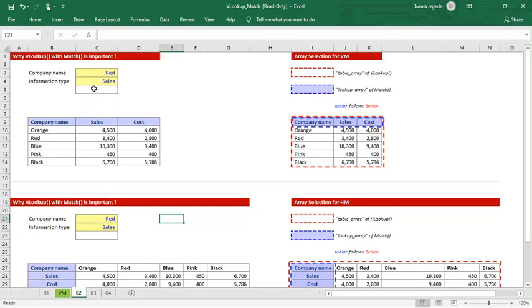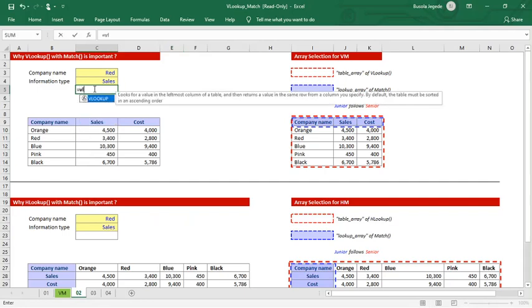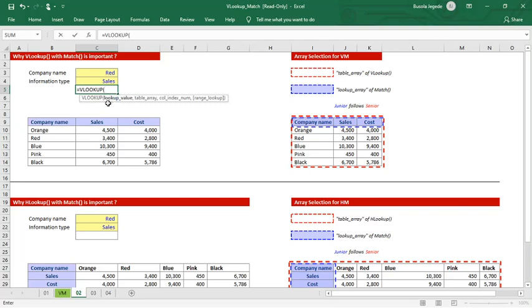So once again, let's enter our VLOOKUP formula. Okay, what are we looking up? Remember, your lookup value must be in the first column. So it is going to be this company name cell that we're looking up. Table array. Let me select the entire table and remember to lock it with F4. Column index number. Now I'm replacing this column index number with match.